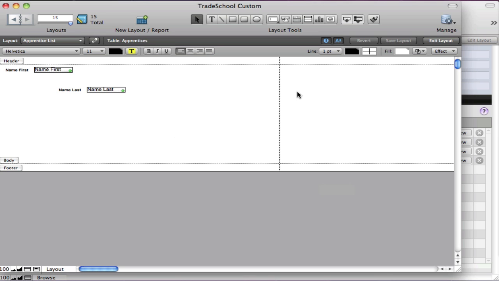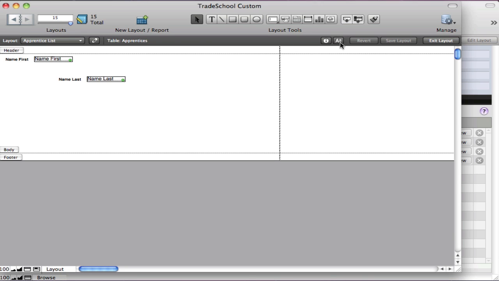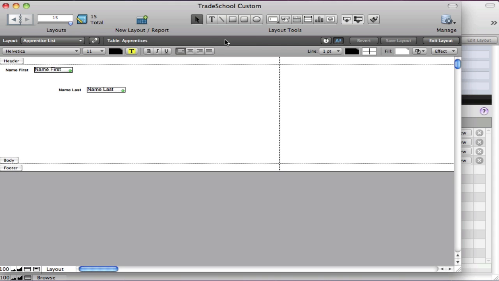So the last thing I'm going to show you is these formatting tools up here. If you don't see them, try clicking on the little A here, and you can see formatting for text, alignment, and bold, color, and so forth.